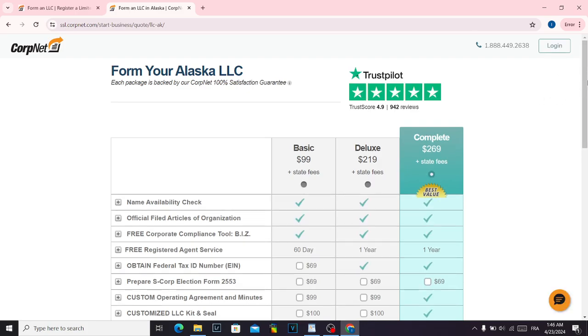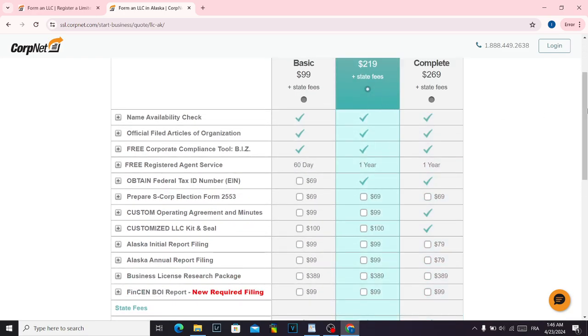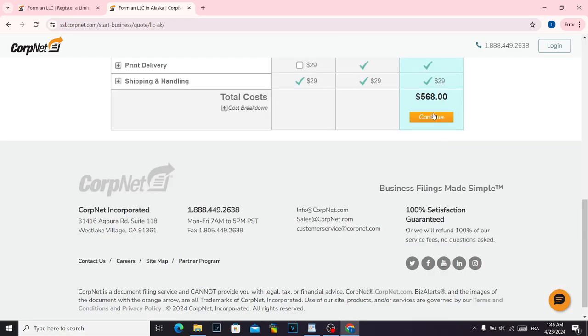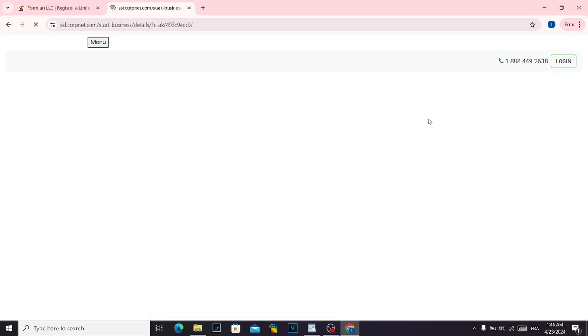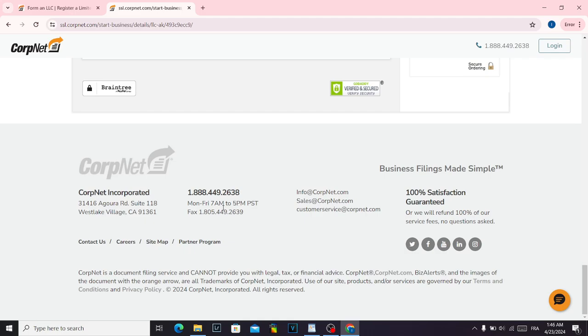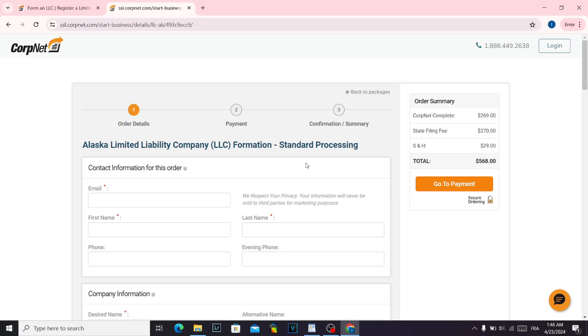Now what you want to do is very simple. Just choose the plan that you want. For example, if you want this one, basic, or I recommend you do the complete. So after that, click continue, and it will take you to this page to pay and also to fill the information right here. It's very easy, as you can see. That's it, and after a few days or weeks, you will receive your LLC.